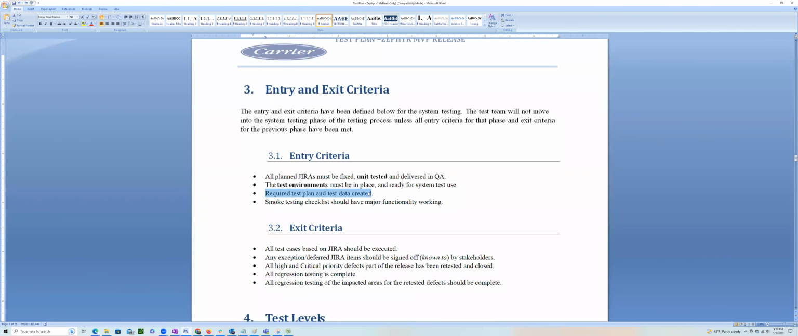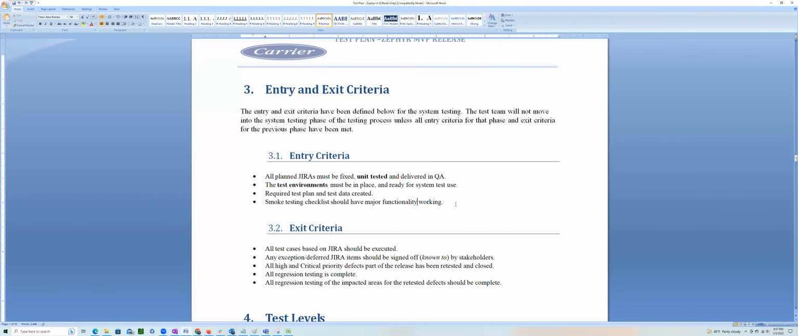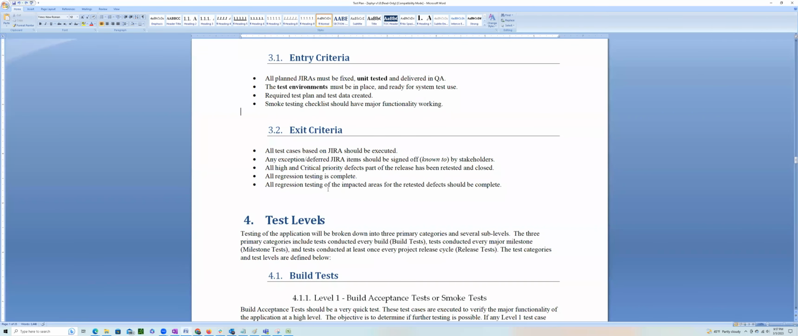That's the test plan. So we are saying that has to be created, and the smoke test checklist should have major functionality working. So we are saying not only are you just giving us this application, this application should also be stable, in the sense that I'm able to log in, I'm able to see the UI, I'm able to see the major functionalities working fine before we start testing, right? These are your 4 test entry criteria. There are more. We're going to talk about it as we go further in this course. And right now, those may or may not make sense.